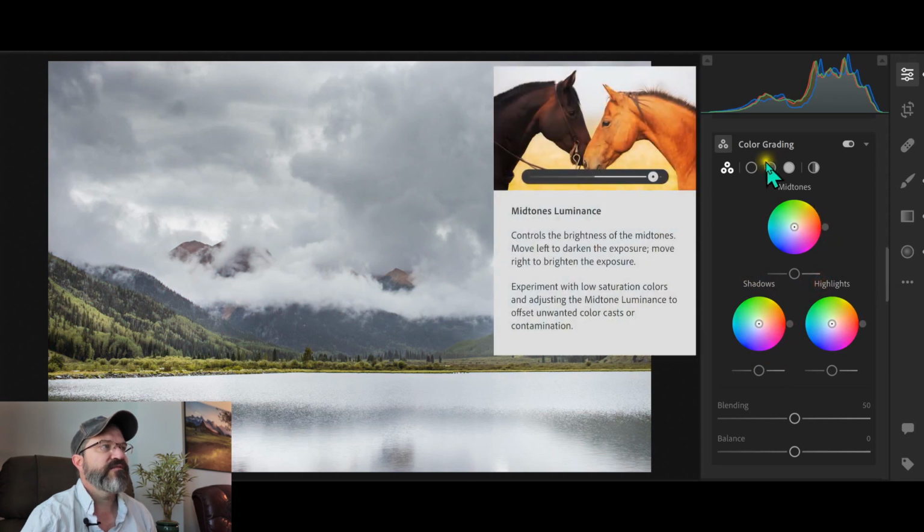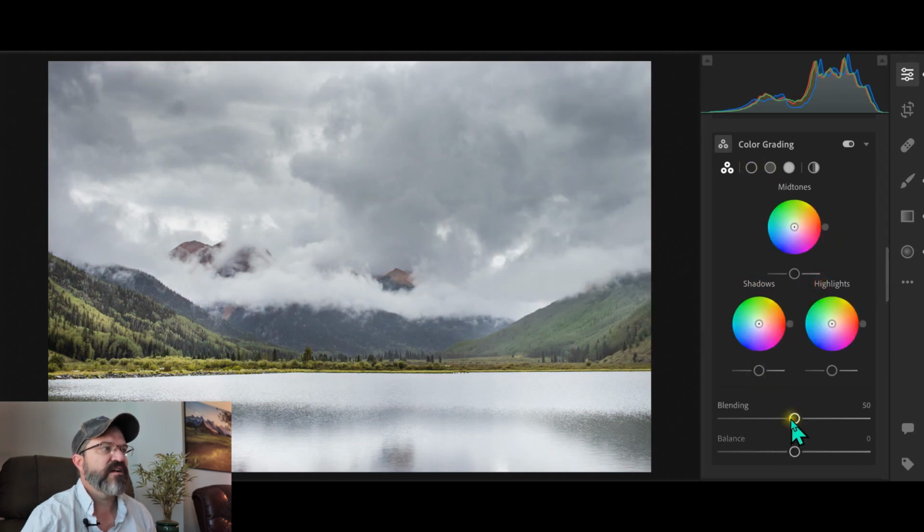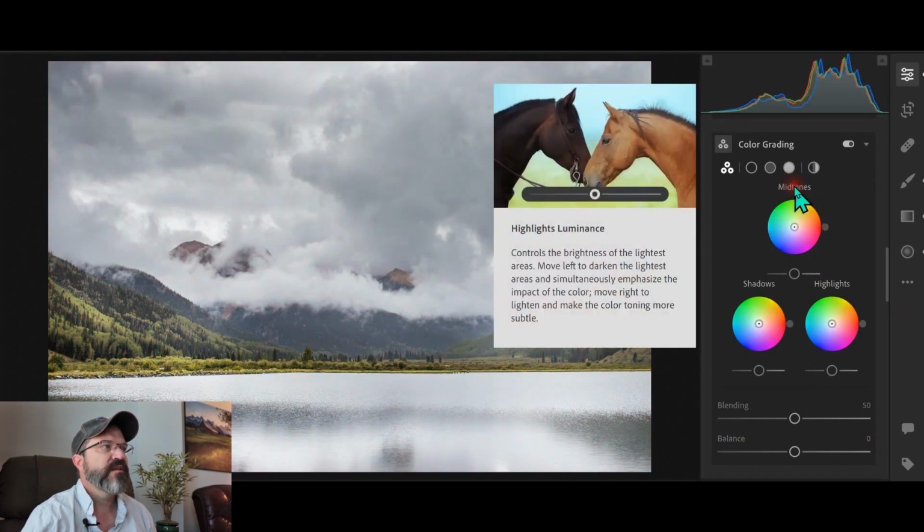And then you also have the blending. This is kind of an intensity slider, so how much you want the effect to come through. And we have balance, which is, do we want to affect the shadows to the left or the highlights to the right more than the rest. I'm going to go ahead and reset all this here.